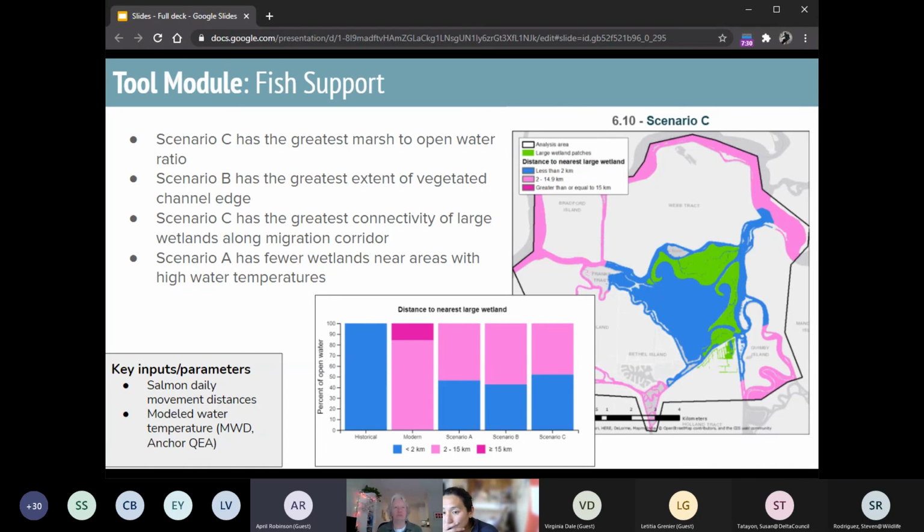So just summarizing where we were at with our fish metrics, scenario C had the greatest marsh to open water ratio. Scenario B had the greatest extent of vegetated channel edge. Scenario C had that greatest increase in the connectivity among large wetlands along the migration corridor. And scenario A had the least amount of wetlands that were being restored in areas where water temperatures were high enough to be of concern for fish. And that's based on modeled temperature data. Next slide.